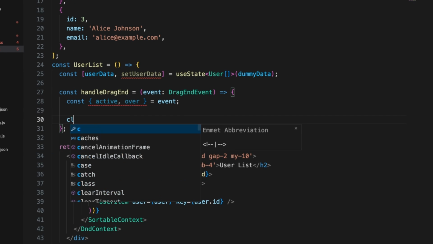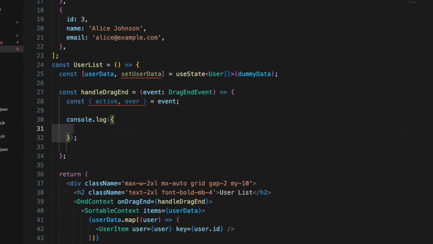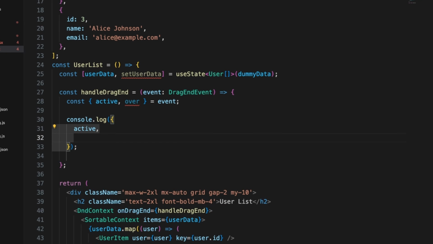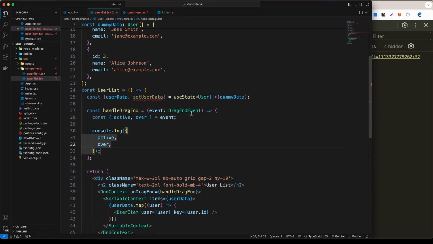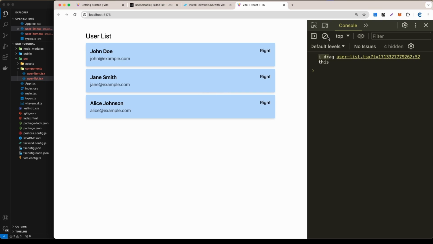I'm going to console log the active and over. Hope this will make you understand what's going on. So let's refresh, and I'm going to click this index 1, right? And I'm going to put it down here. And as you can see, the active is going to be ID 1, right? And the over is going to be ID 3 because we drag this ID 1 to the very bottom, right?